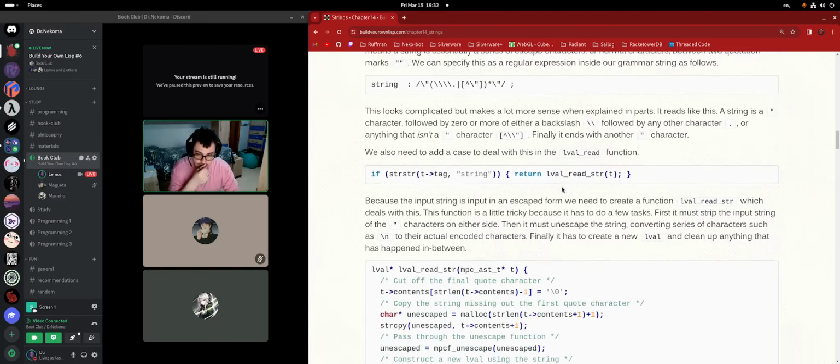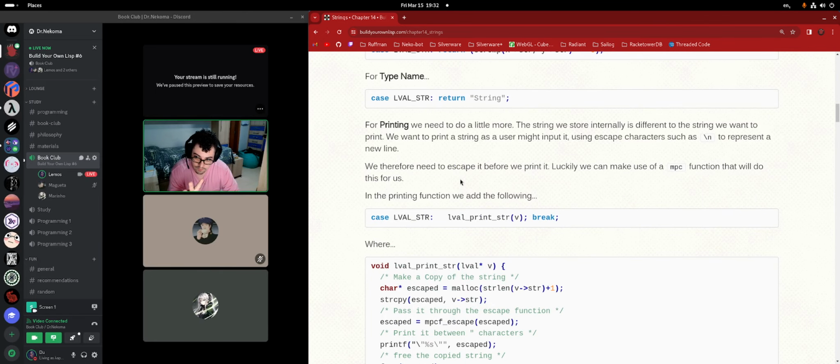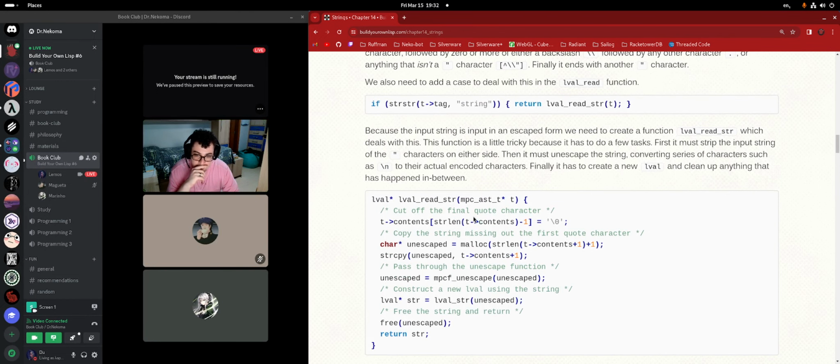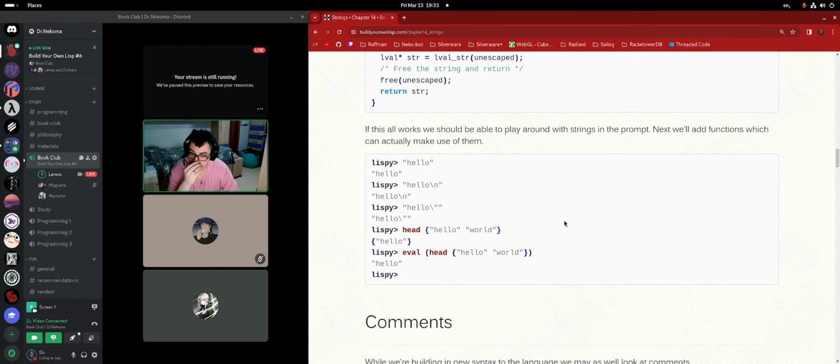Then this is to be able for the user to use it, right? So this is the internal gears, the internal mechanism of the language, and this is for the user to be able to use it. So then he is basically cutting off the final quote and doing all that stuff, also passing the magical function to get around the escaping problem, and then creating the string here, lifting to lval, and that's it. And then a few examples in here.